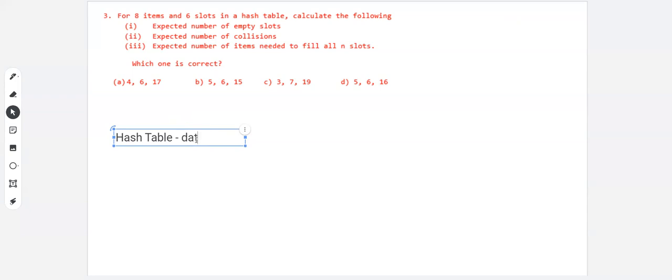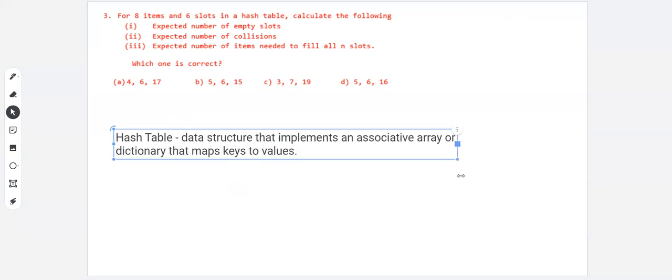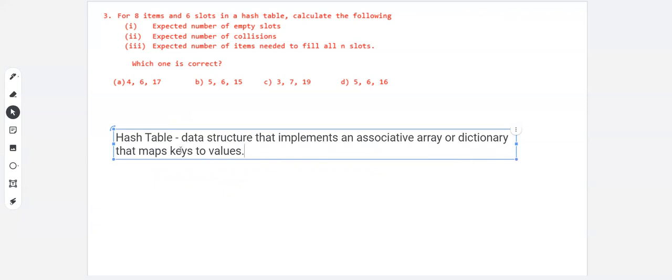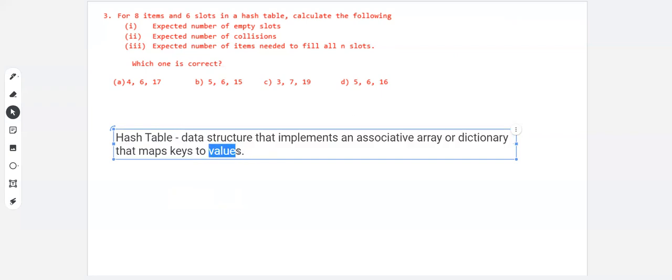It is a data structure that implements an associative array or dictionary that maps keys to values. The big important thing to know about hash tables is that it maps keys to values, and the way it maps those is by using what's called a hash function, which is a mathematical function that takes in the key, and the value is the output of that function when you input the key. And usually that is the index of an array.